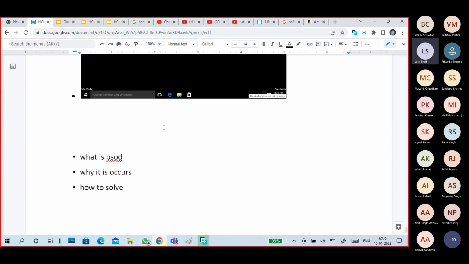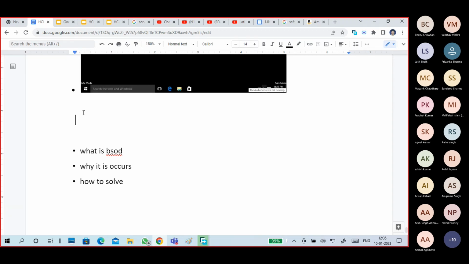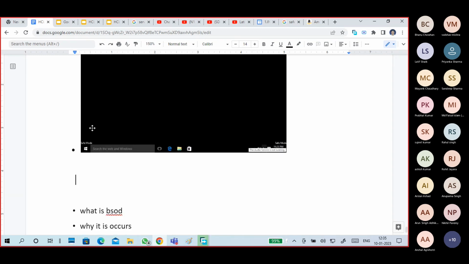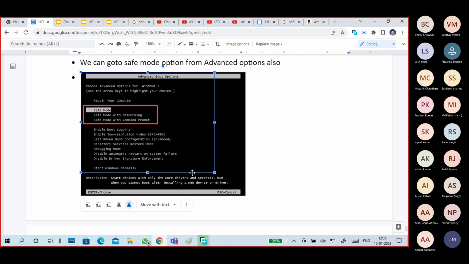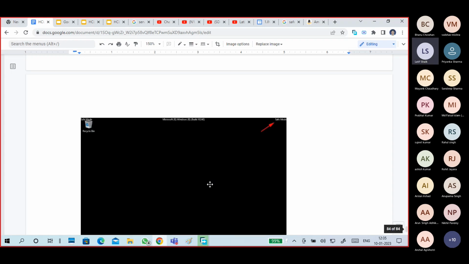Guys, this is about your safe mode. I can make it smaller, but this is very big.